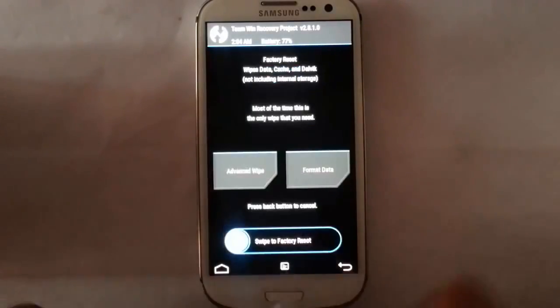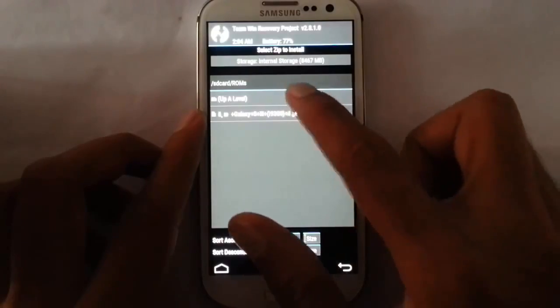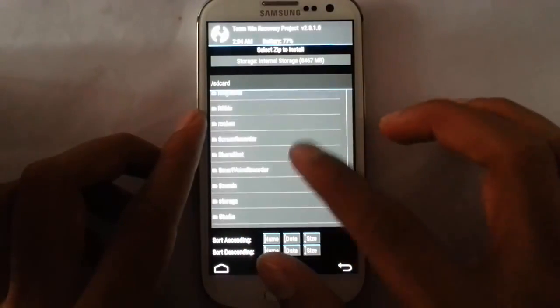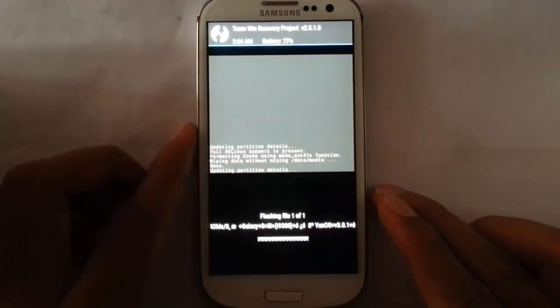That is also done. Now go back to the main screen again and then click on install. From there go and browse the downloaded ROM file I stored in ROMs folder. You can copy it anywhere, select it and then swipe to confirm.